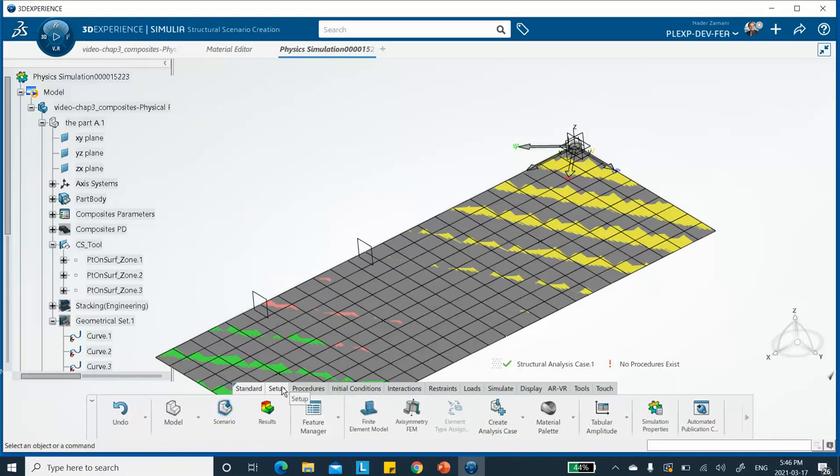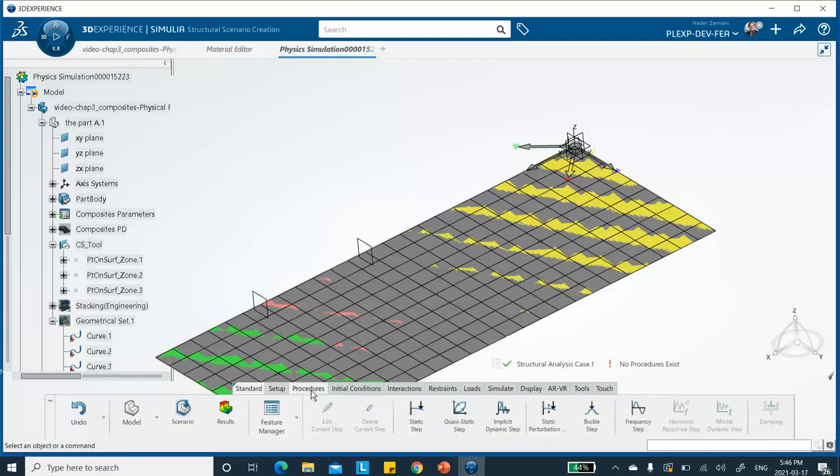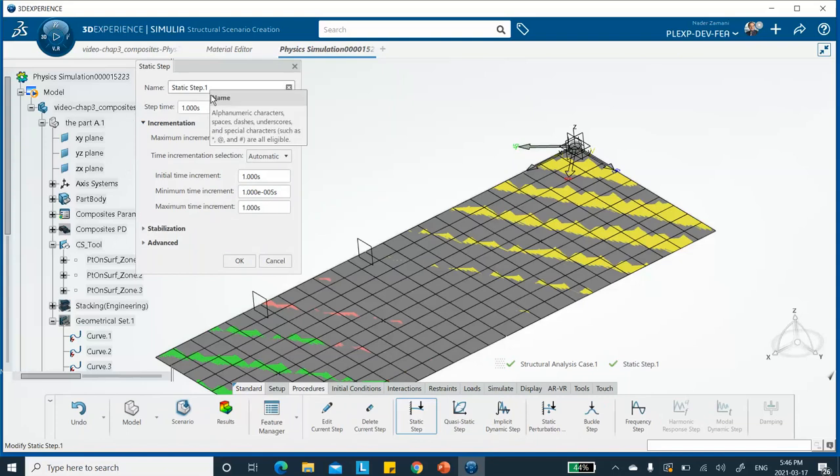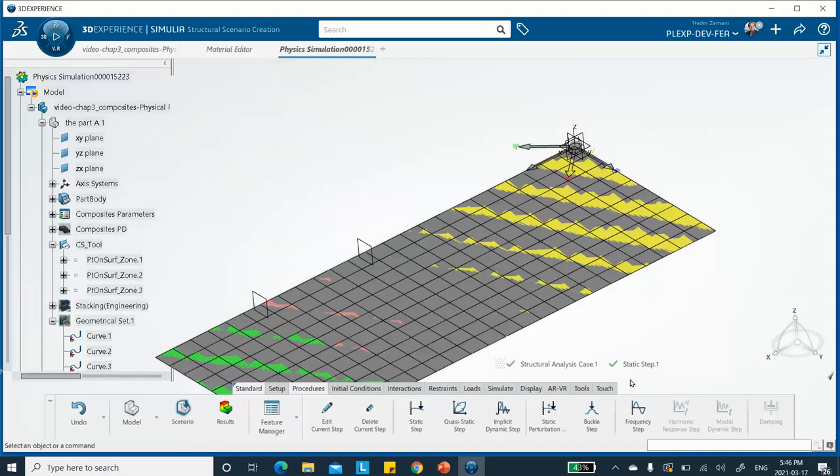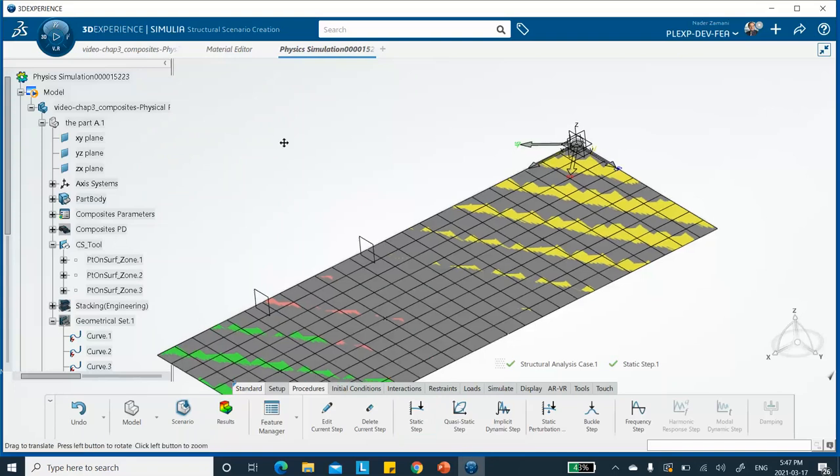And then we're going to go to procedure. It's a static problem that we're doing. The only thing that we should do, we have to make sure that under the advanced, do not include geometric nonlinearity, because this entire theory is based on linear analysis. This lamination process, classical lamination theory, first order theory, is based on linear approach. We say OK, and this thing changes to green. So don't forget this linear step.